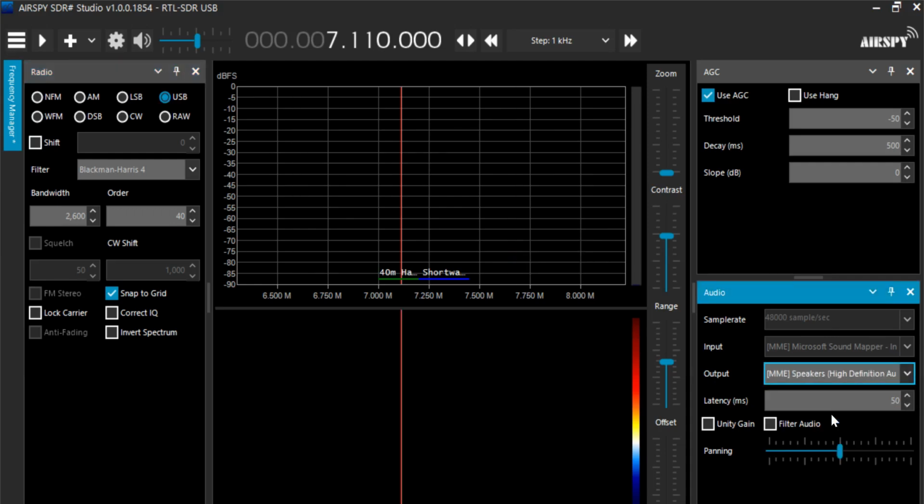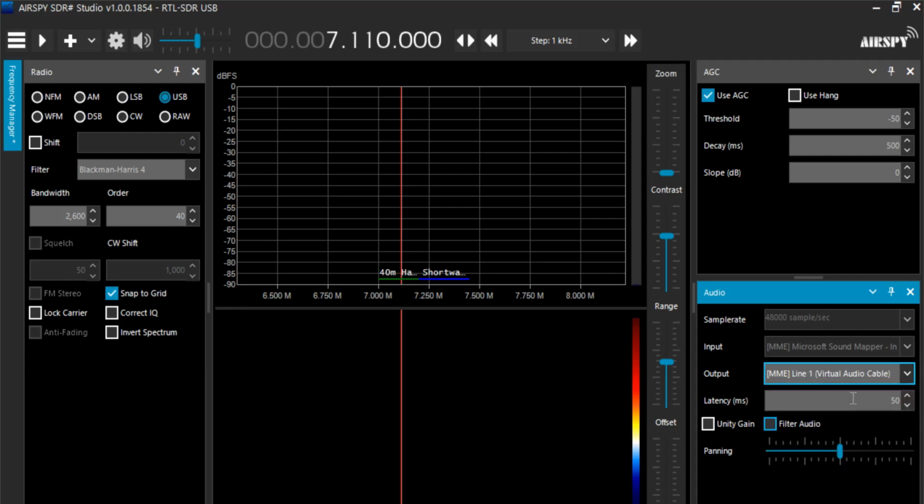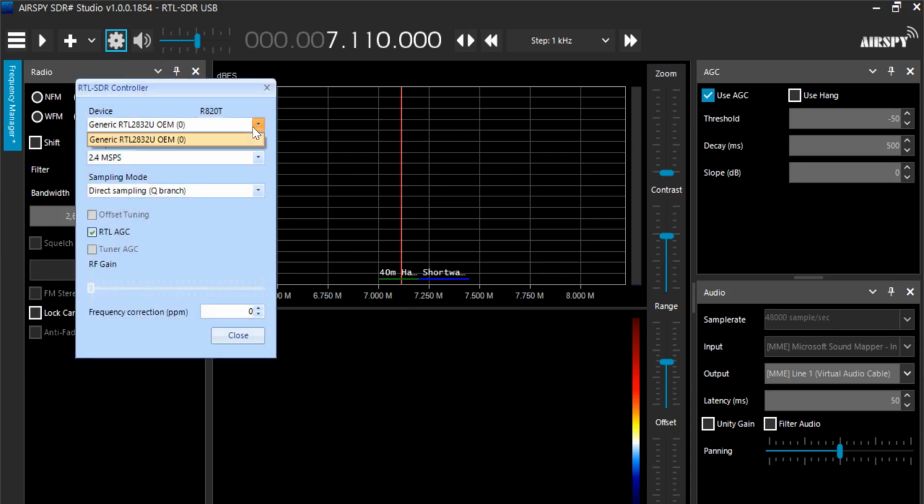For our audio output, we're going to change this to this software called Virtual Audio Cable, which is going to allow me to take the sound output from this software and plug it into the digital decoding software. So you'll install everything for the RTL SDR. You'll install SDR Sharp, which is the software I'm using to run the SDR, and then you'll have to install Virtual Audio Cable. And also FLDigi, which is the software that we're going to use for the digital mode that Amron uses.